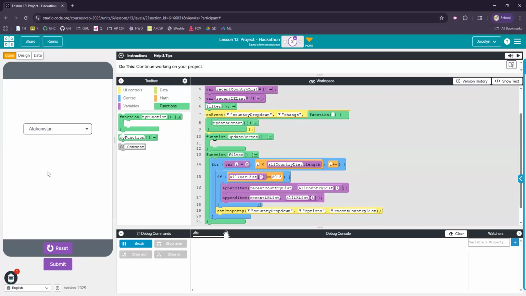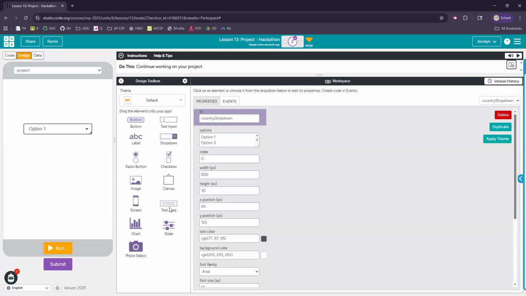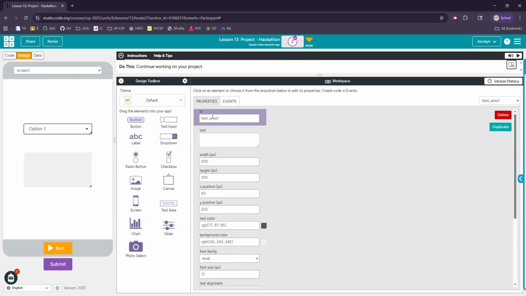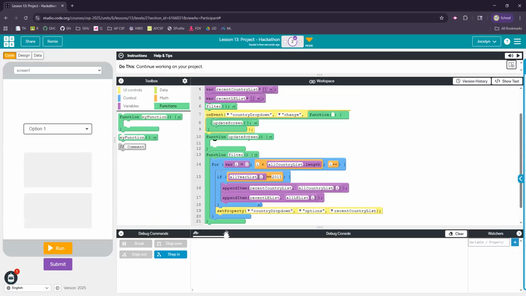So I do want it to show the name of the country and the life expectancy. So let's go through and I'll have a text area, country name, and I'll have another text area, and I can make these more beautiful later. Life expectancy info. So when the user changes the dropdown, we're going to call update screen.